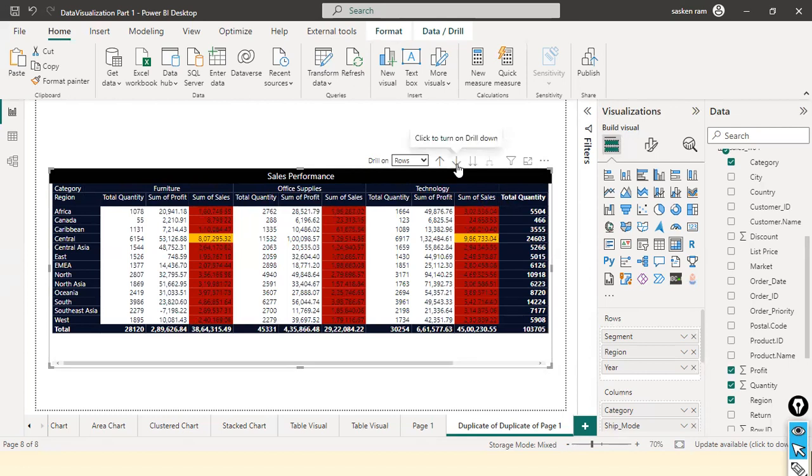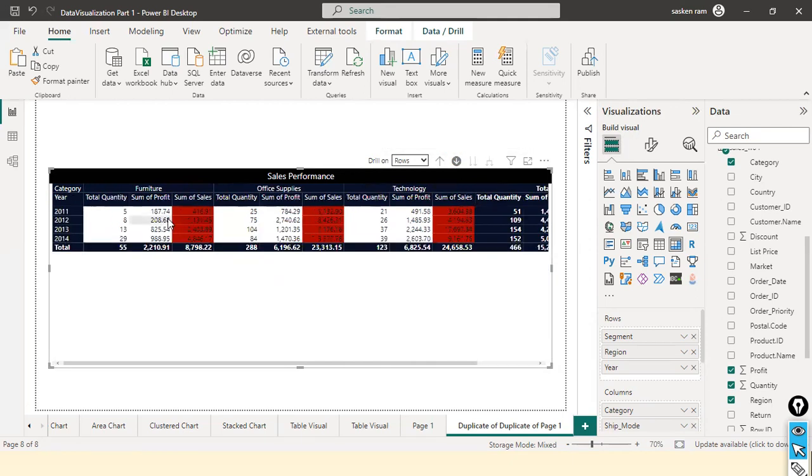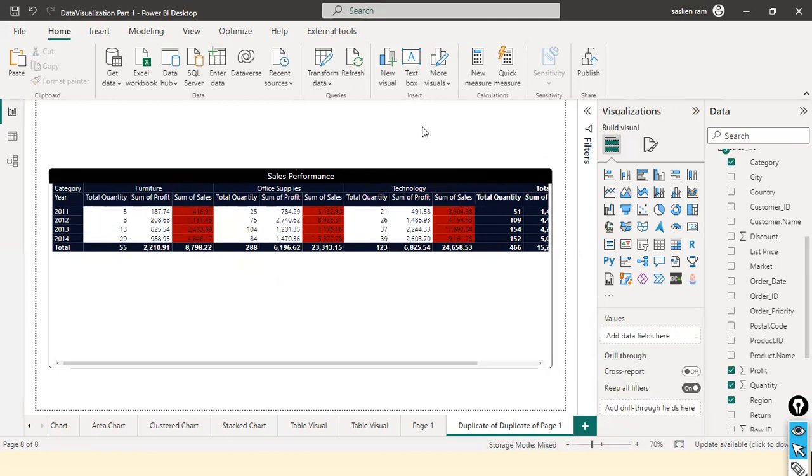Next one is the drill on. When you enable this, a gray circle will get enabled just behind this. With that you can understand that the drill mode is on. With the drill mode, what you can do is if you select any specific thing, for example, if you select 2013, and you have another visual, it will do the cross filtering with that one also. So in 2013, another visual also.